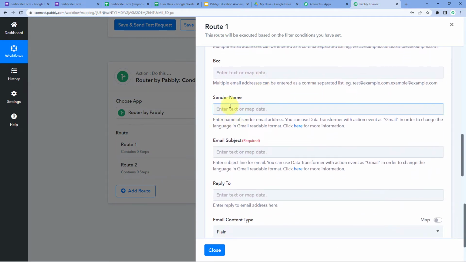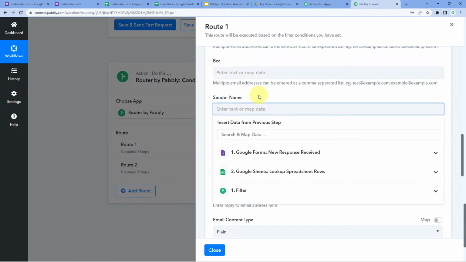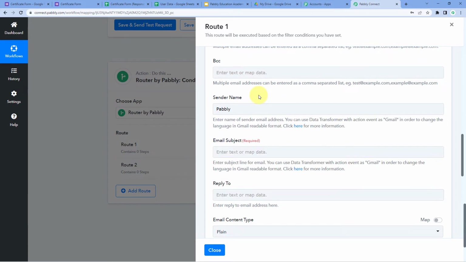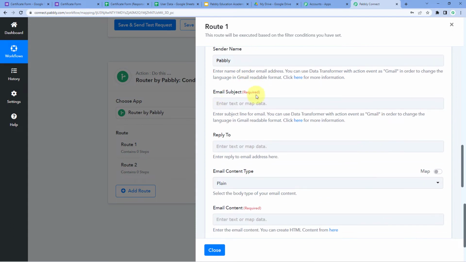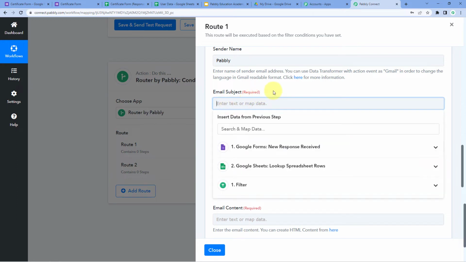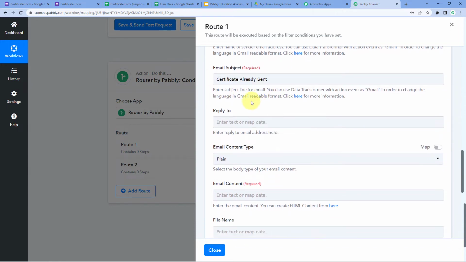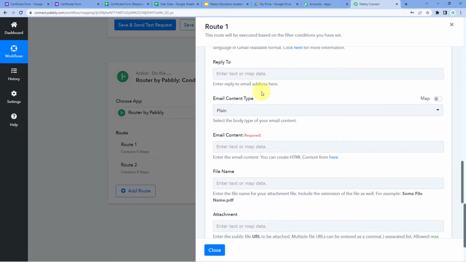It is asking us for the sender's name. So what is the name of the sender? For example, I want this email to be sent by the name of Pabbly. So I've entered the sender's name. Then it is asking us for the subject, that is, what will be the subject line of the email which we are sending. I'll add a subject line just as an example. Let's take the subject line as certificate already sent.